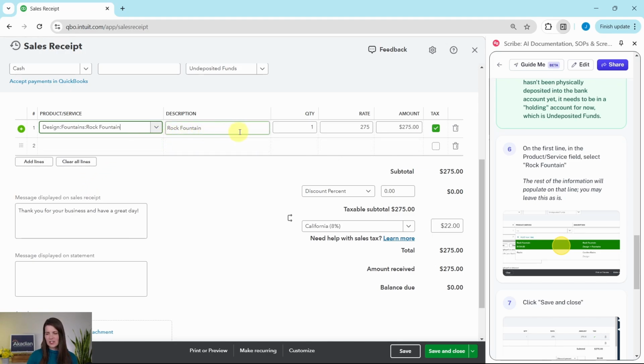The rest of the information is going to populate on this line. And that's because we have rock fountain set up as a product in QBO. And when it was set up, things like the rate were already included in that setup process. So that is why it is pre-populating right here. We're not going to do anything else with that. And the whole sales receipt is actually good to go.